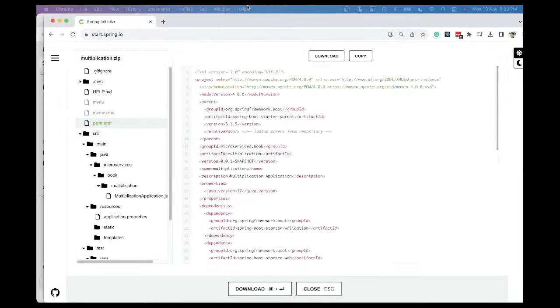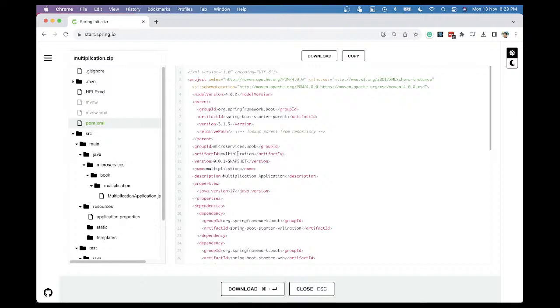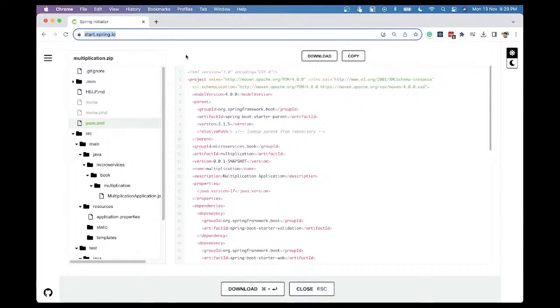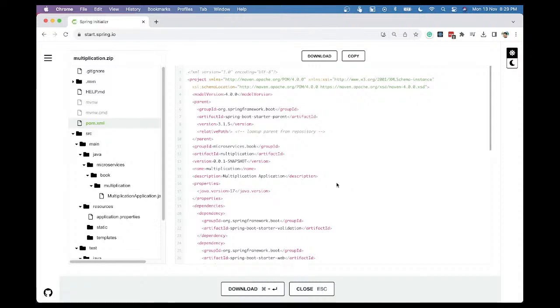So yes, let's go back to Spring Starter, start.spring.io, the Spring Initializr web application, which is what it is called. This is the URL. Make a note, I'll add this in the description of this video. When you click download, it will download this to your local folder.